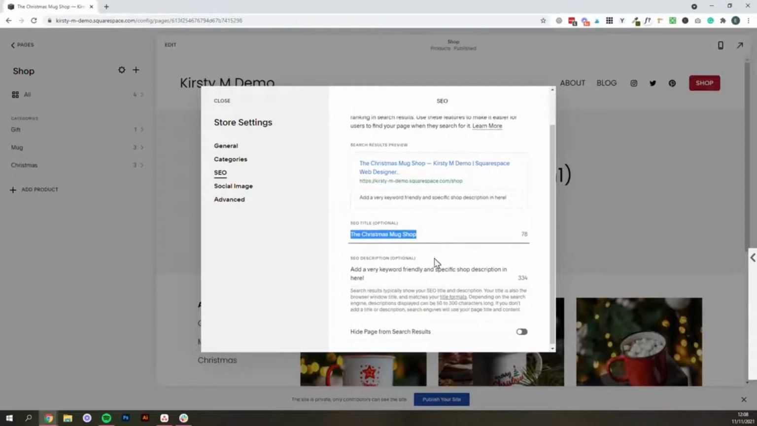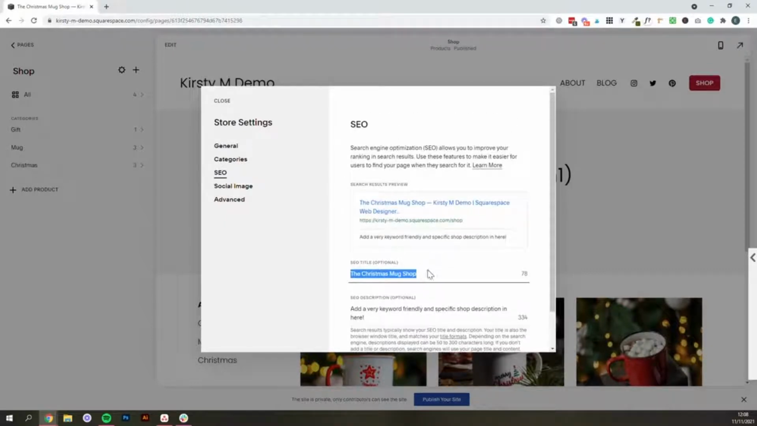It'll probably be something like Store 1 or Store 2. And you can override that by naming it. I do recommend adding some descriptive words rather than just leaving it as shop, even if it's your business name and then shop, or something like, in this case, I've called it the Christmas Mug Shop.